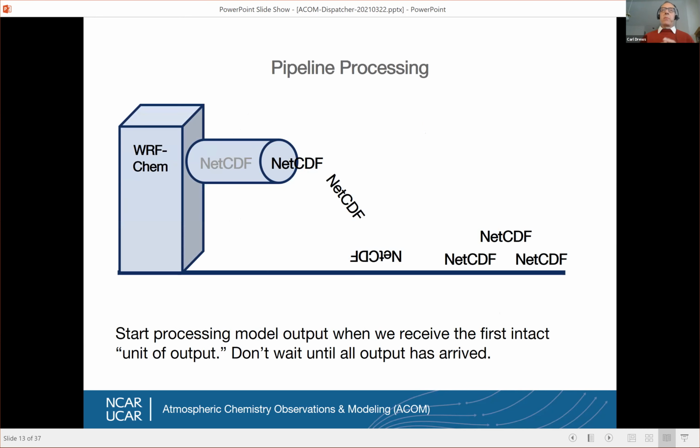Pipeline processing is illustrated by this cartoon I've drawn here. On the left side, the WRF-Chem atmospheric model is generating these netcdf files, and they're coming out of the pipeline one at a time and falling on the ground. On the right-hand side, we have them stacked up neatly, and we're processing them while output is still coming from the WRF-Chem model. So you start processing when you've received the first intact unit of output. These are hourly files, so it makes sense that they are produced in that order, and we can start on the first one that comes out of the pipe.